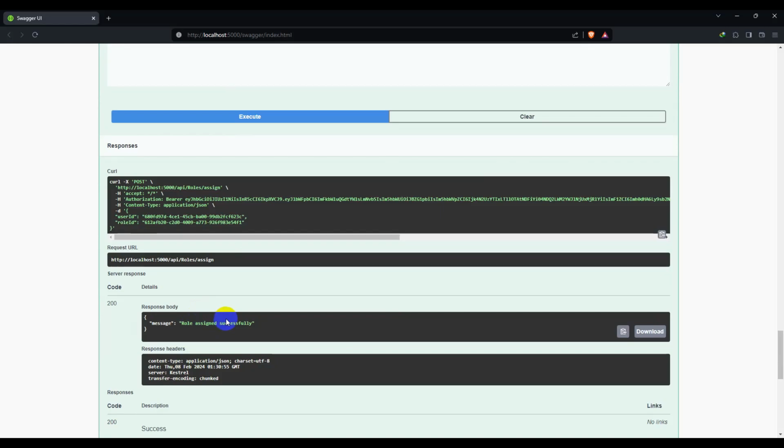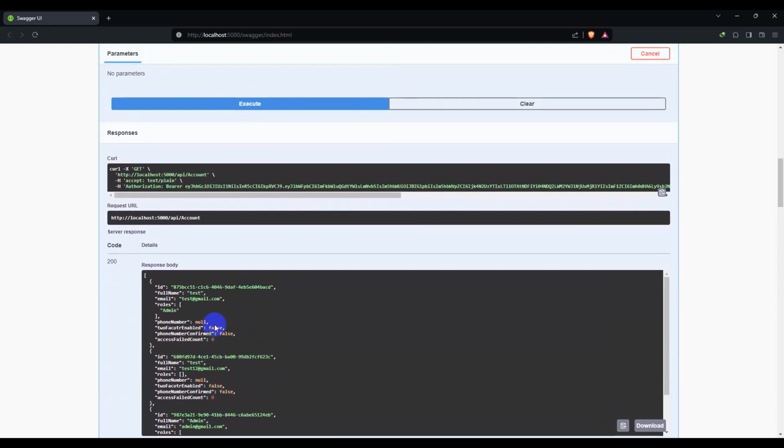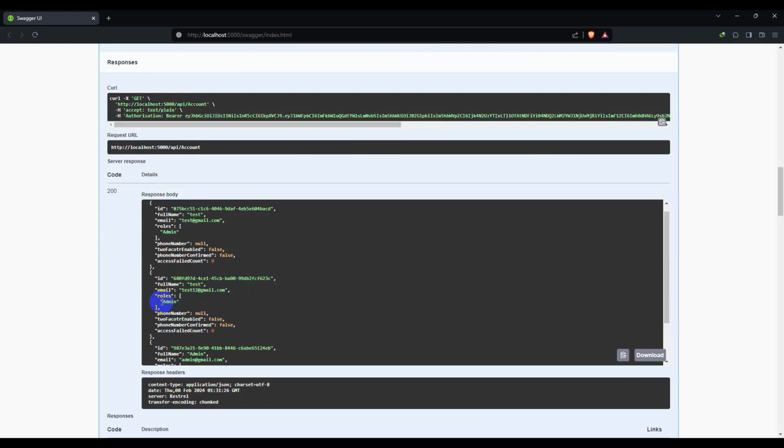We have role assigned successfully. Go to account and execute. We have admin role in test user.